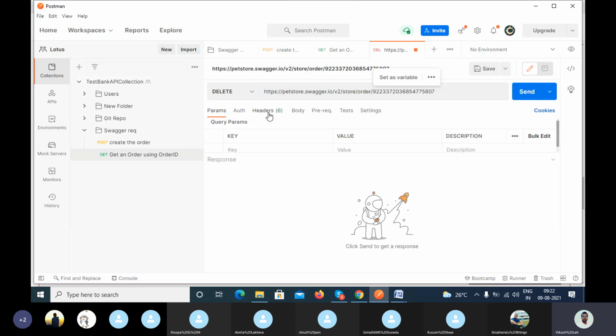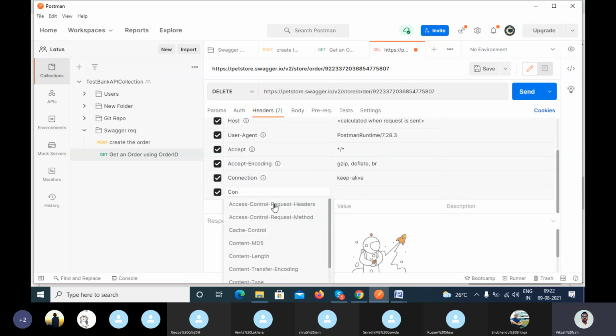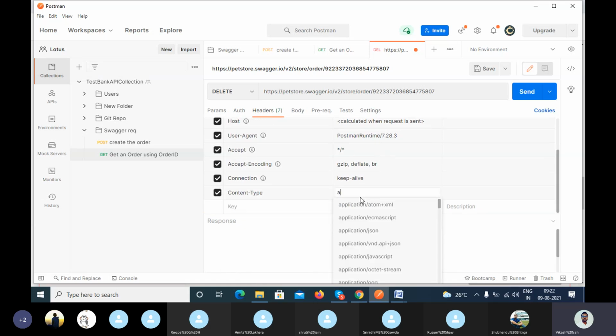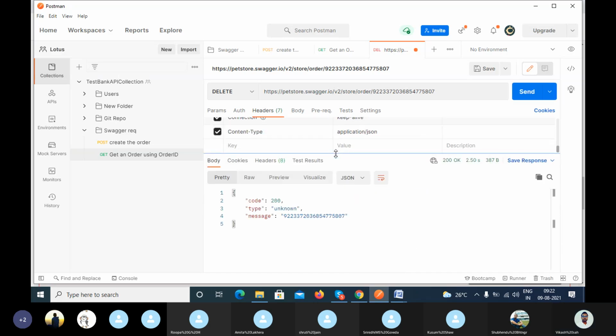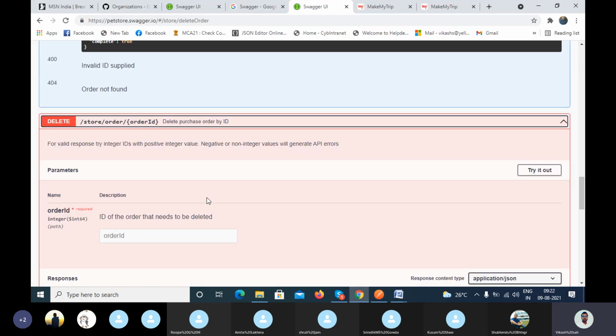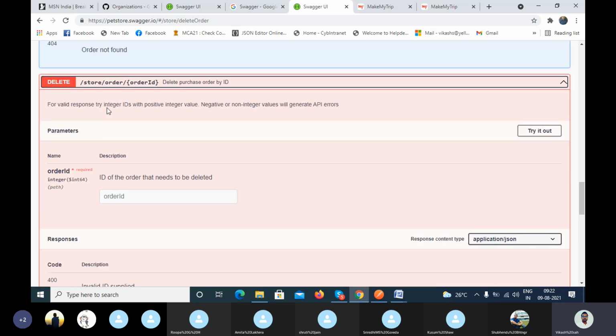Okay. Now let me pass the content header also. Content type. Is there any? No. Let me pass the content type. Content type application JSON, and try to call. So guys, you can see the response is 200, right? And if I go here and do the same thing, for a valid response, try an integer with a positive integer value; negative and non-integer values will generate an API error message.